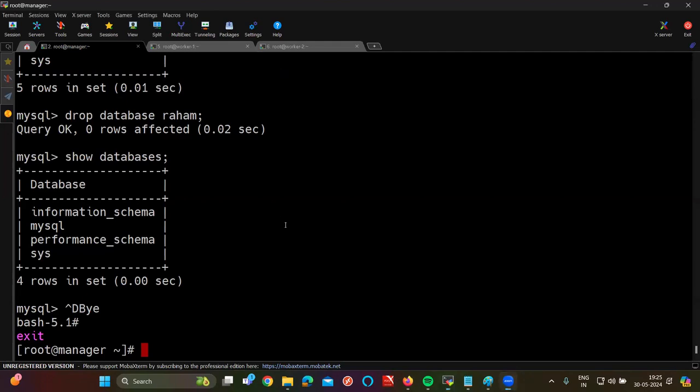SQL files. That is already maintained by Docker Hub. People install everything on the Docker image and push it to Docker Hub. So it is publicly available. You can take it now and you can use it.